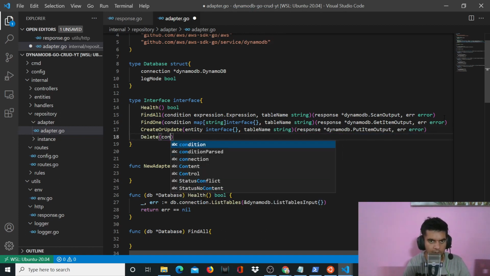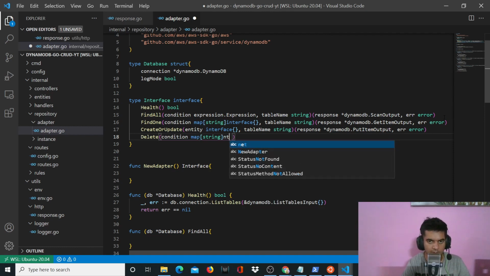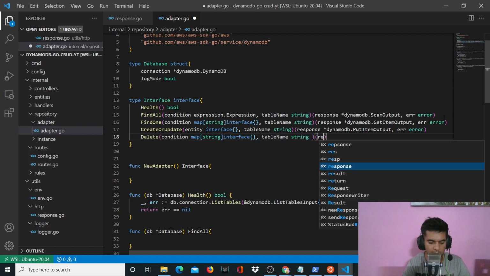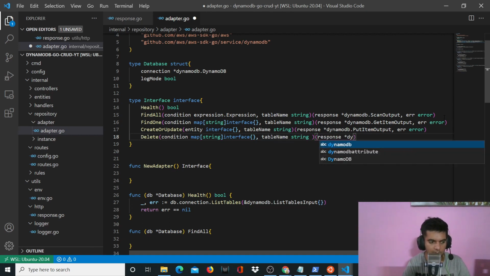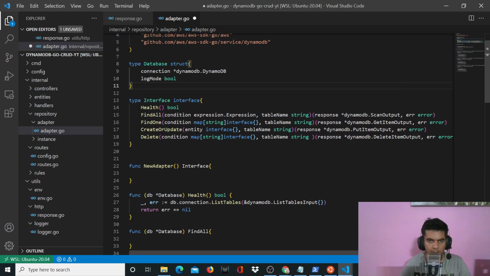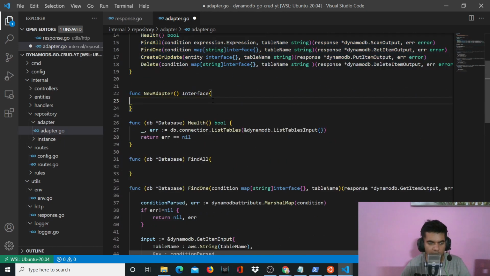And then you have delete, which again accepts a condition. It's of type map, which has string and interface, comma, table name, which is a string, and response, which is type *dynamodb.DeleteItemOutput, comma, error. So we've defined our interface, which basically is a list of all these functions that we have down here. And the important function, the new adapter function, is what we need to work on right now.